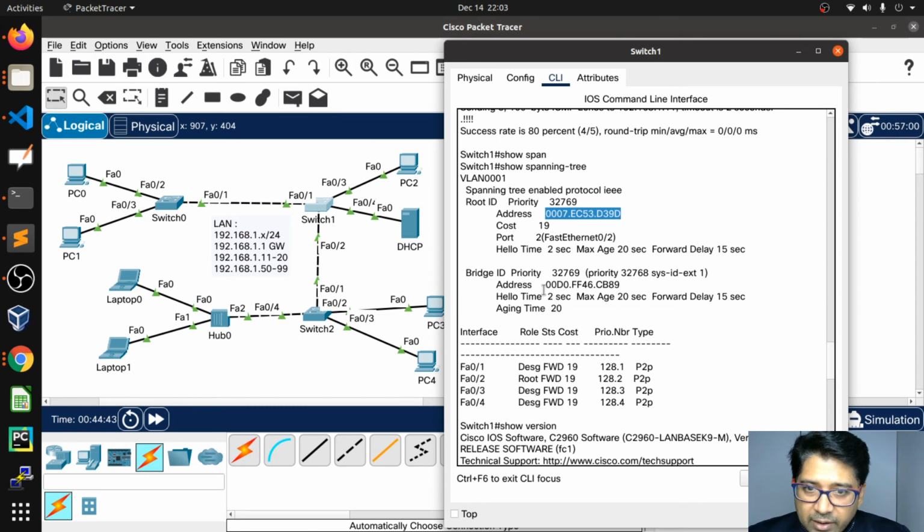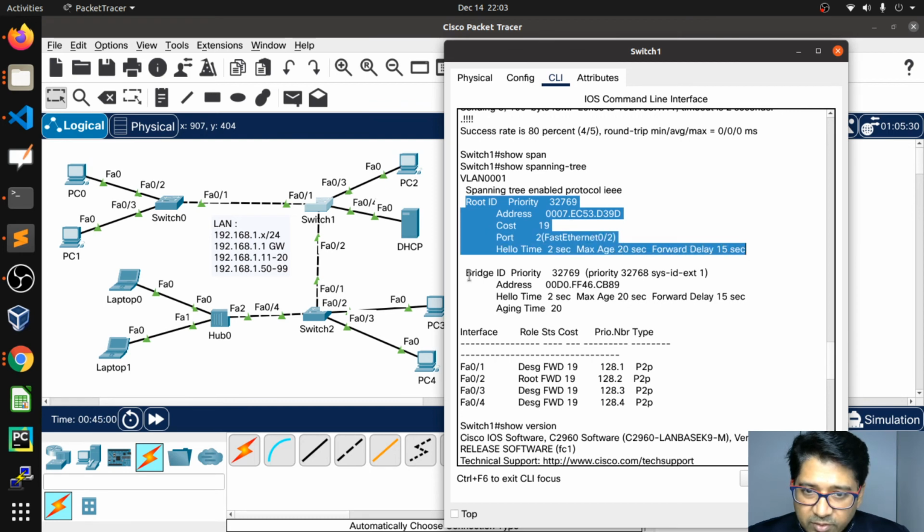And another MAC address you can see is the bridge ID. So this is not a switch's MAC address either. Which MAC address is this? You can see there is another MAC address for the bridge ID. This is for root ID. This is the bridge ID.